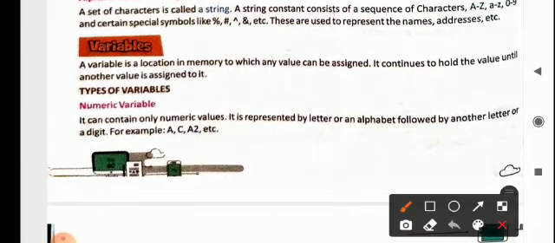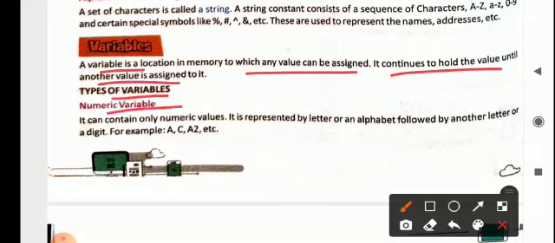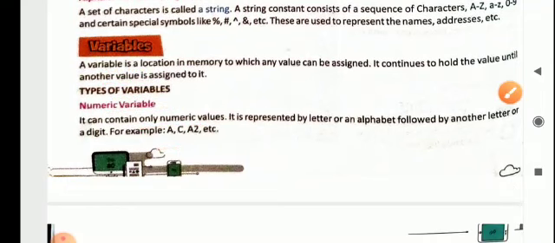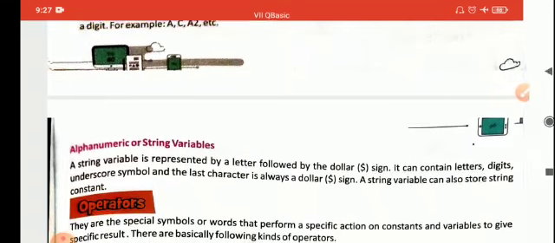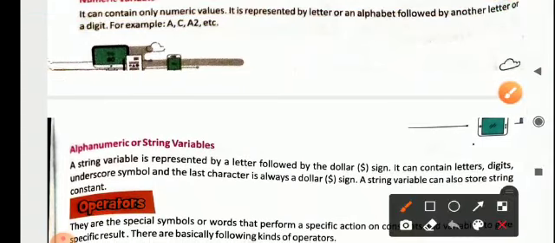What are variables? A variable is a location in memory to which any value can be assigned. It continues to hold the value until another value is assigned to it. Now the types of variables are numeric. For holding numeric type of data, we need a numeric variable only. It can contain only numeric data. So you can write any letter, A, C, num1, num2, anything. But it should begin with a letter only, and no special character can be used. Underscore is allowed, but at the rate or exclamation mark are not allowed.